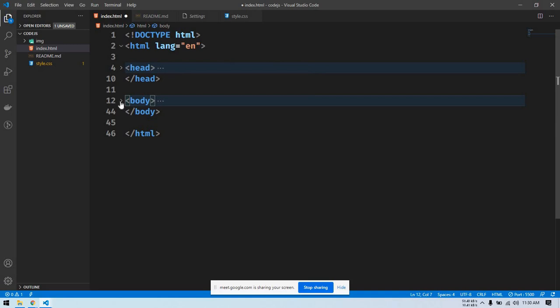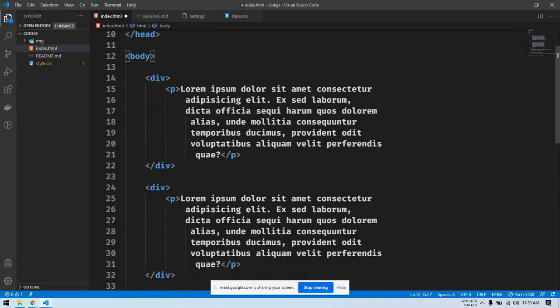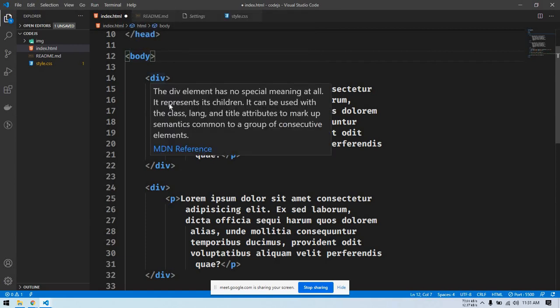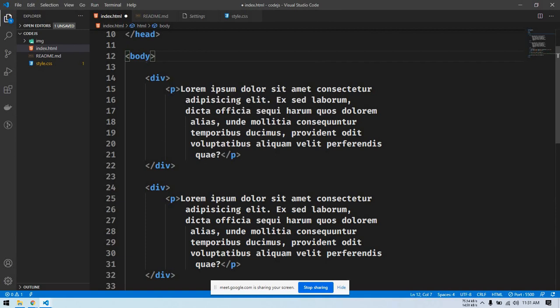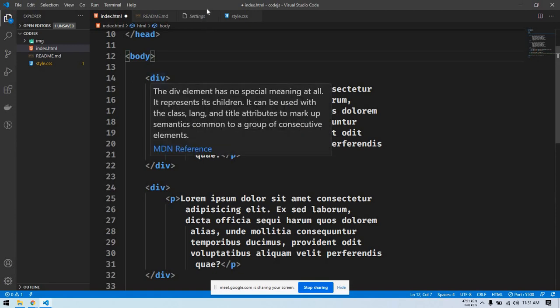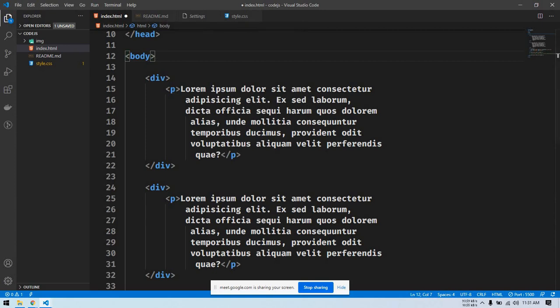Now inside this body we have a div. This div is a direct descendant of the body element. You understand? This P is a direct descendant of div, but it is not a direct descendant of body. It is a direct descendant of div. So you can say it is the grandchild of the body element. Direct descendants are direct children of a particular element. So it's a type of selector.